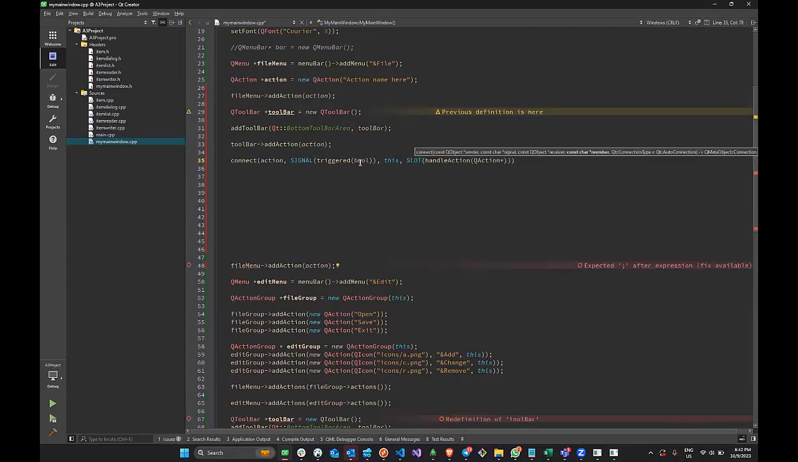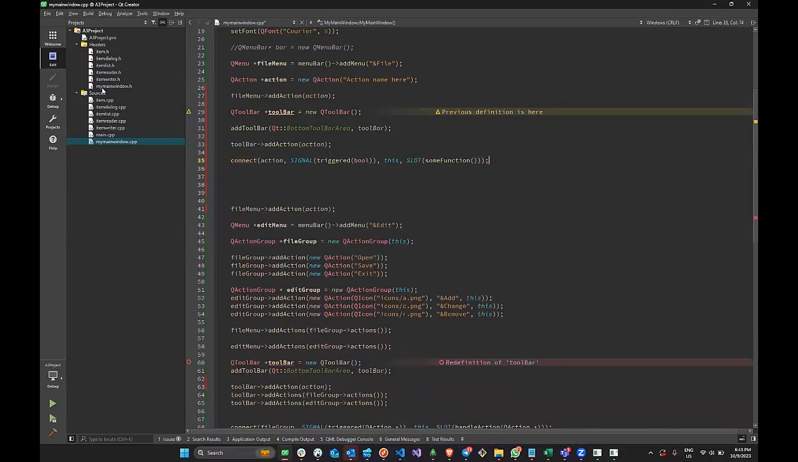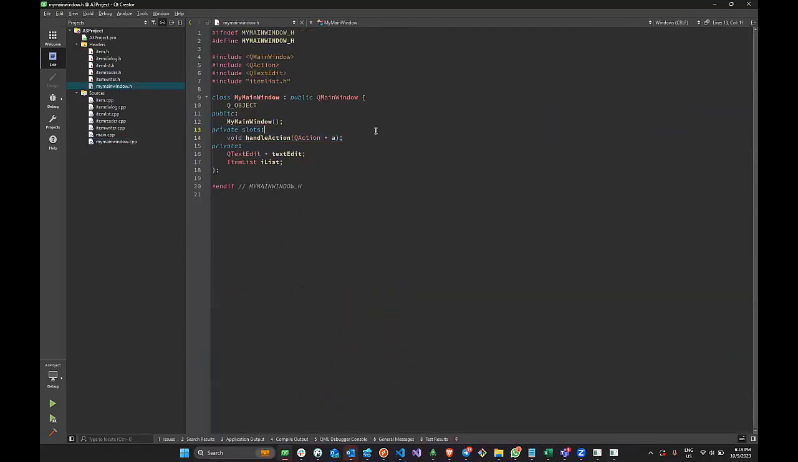Well, in this case, I might have a function that handles my action. So I can have some function here. And that's it. Which means in my header, I simply define a slot for it, some function, which will be executed when my action is triggered.